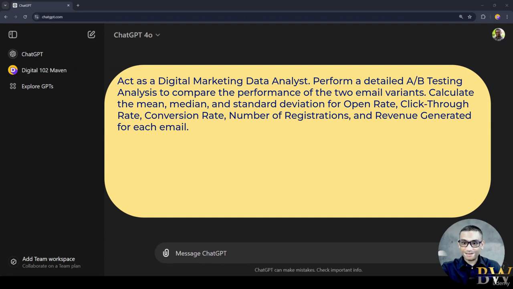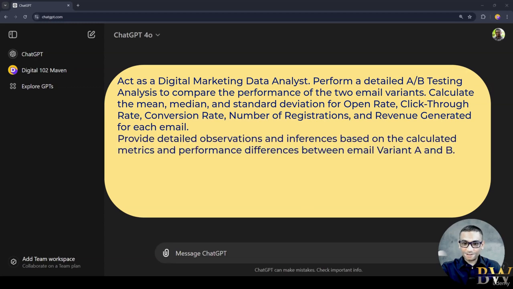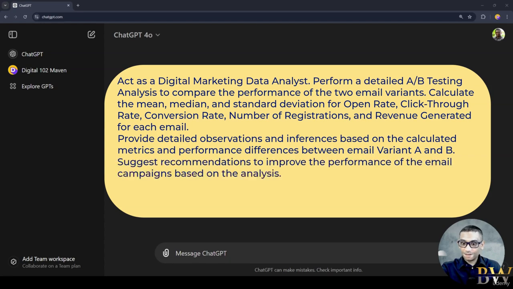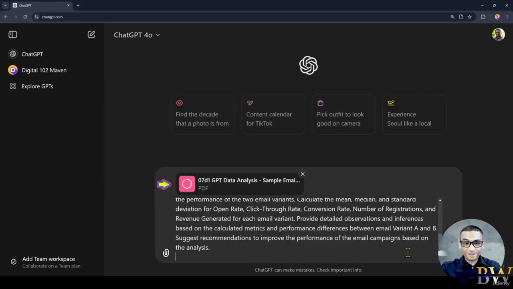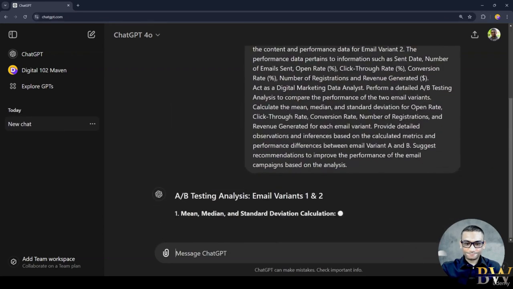Calculate the mean, median, and standard deviation for open rate, click-through rate, conversion rate, number of registrations, and revenue generated for each email variant. Provide detailed observations and inferences based on the calculated metrics and performance differences between email variant A and B. Suggest recommendations to improve the performance of the email campaigns based on the analysis. Here's the prompt and an upload of the information required.